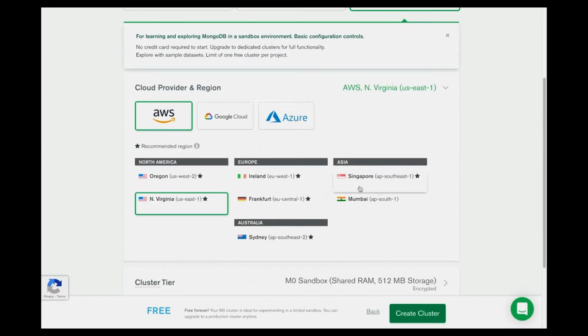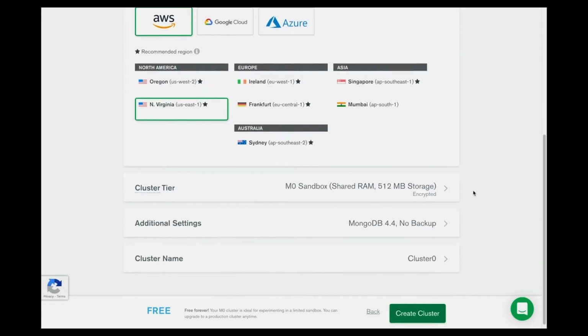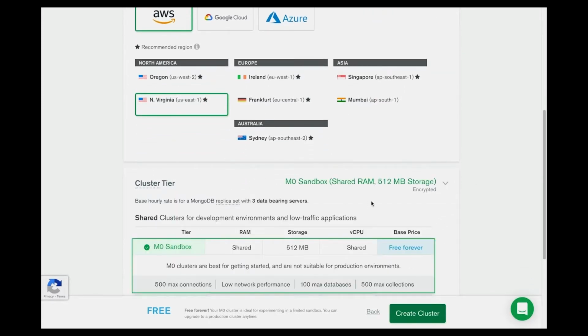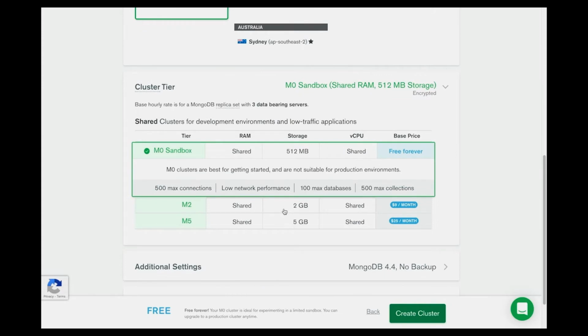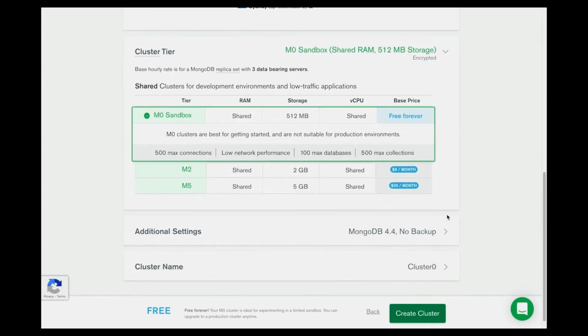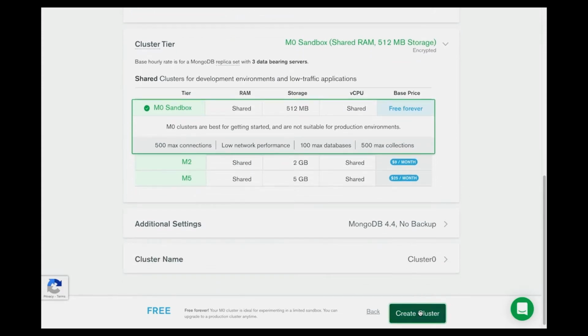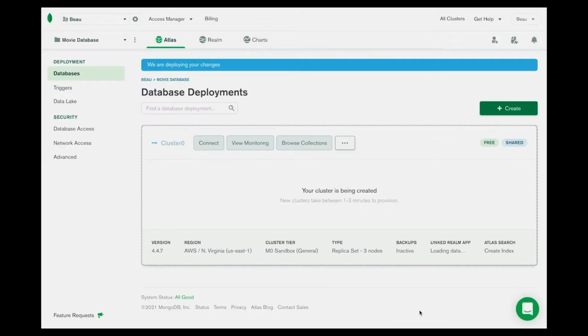You could change your cloud provider or change where it is in the world, depending on where you live in the world, so it's closer. And we can change the settings to pay more money, but for this example, we're just going to choose the free tier, and I will do create cluster. And it takes a few minutes to provision, which we'll just skip past really quick in this video.